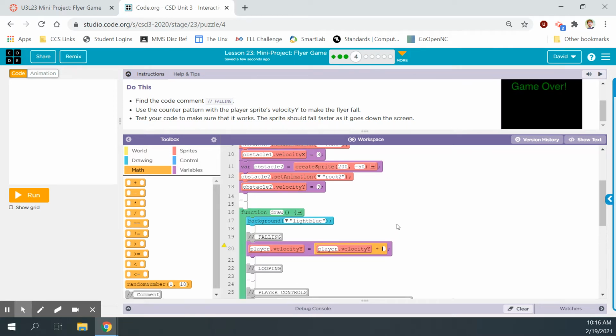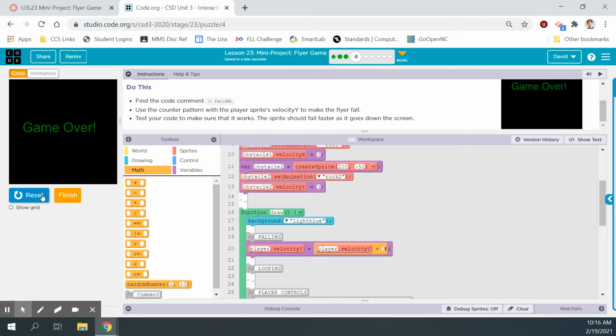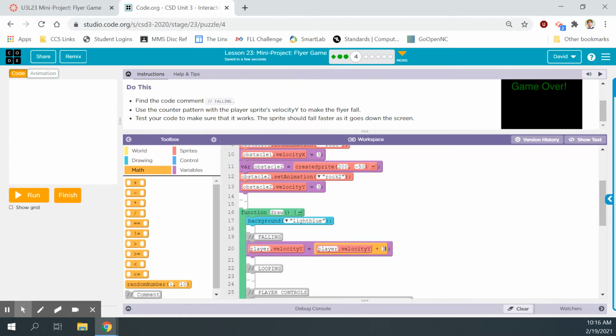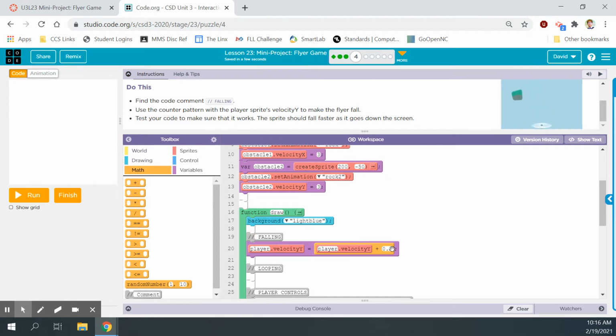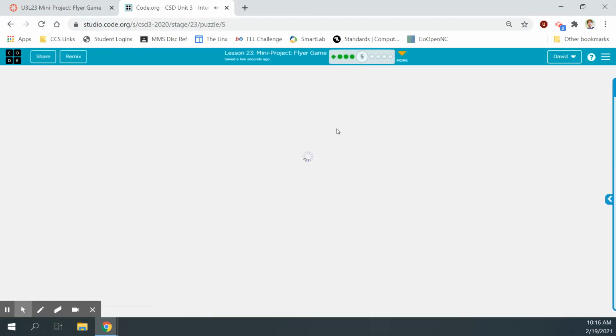Didn't you know you could do that? All right, plus 3, run. Whoa, that's way too much. 0.2. Let's make it a little harder. That works. Finish. Continue. Bubble 5. Moving right along.